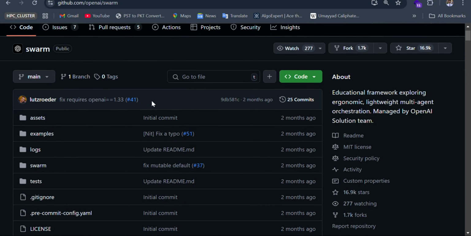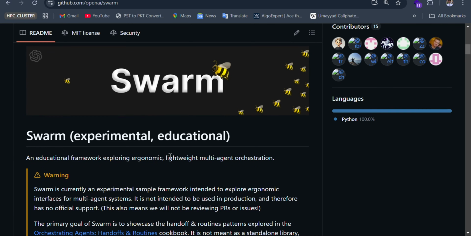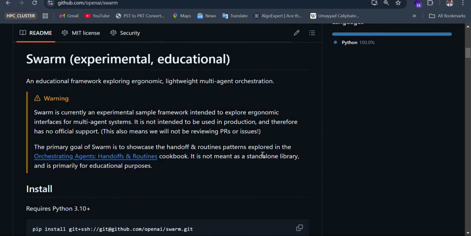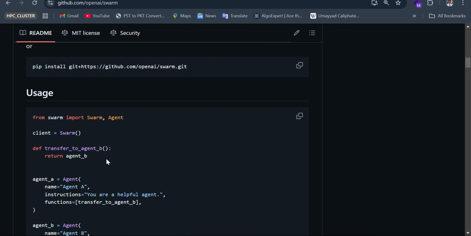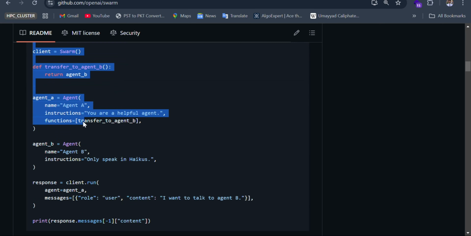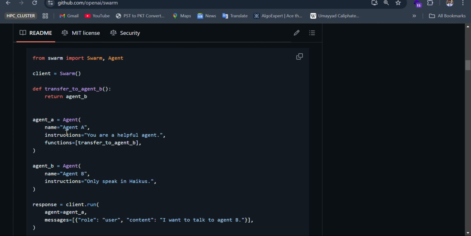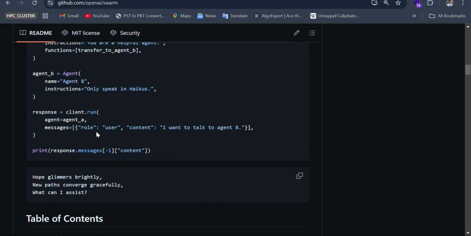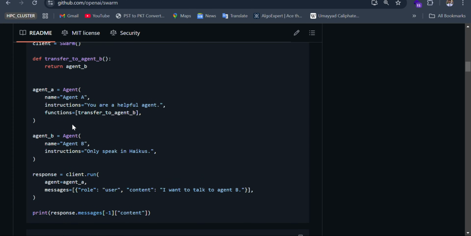So here, if you see, this is Swarm. It's a lightweight multi-agentic orchestration framework. It's still under development. I use it and it's worked for me. Here you see, this is an example from the OpenAI side. There are two agents, and they can orchestrate. The orchestrator can give a specific task to that specific agent.